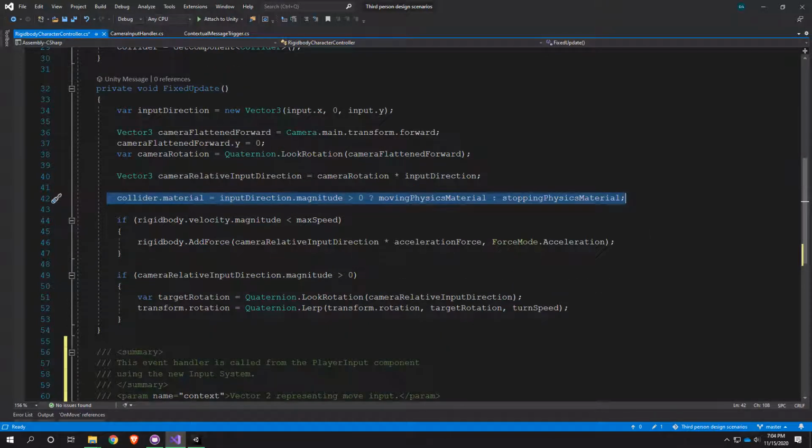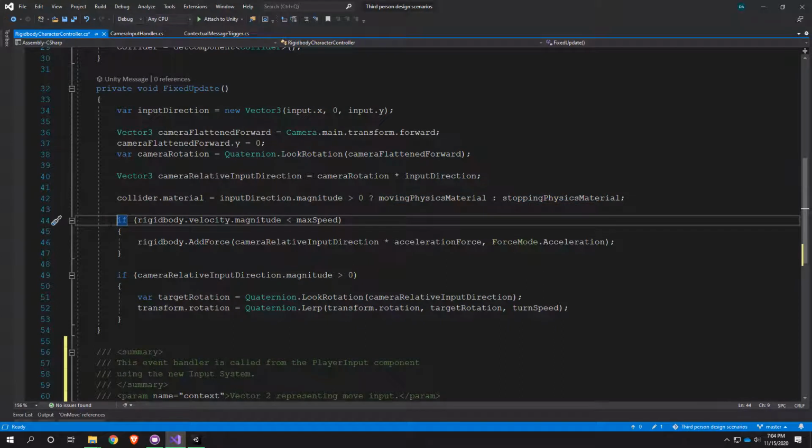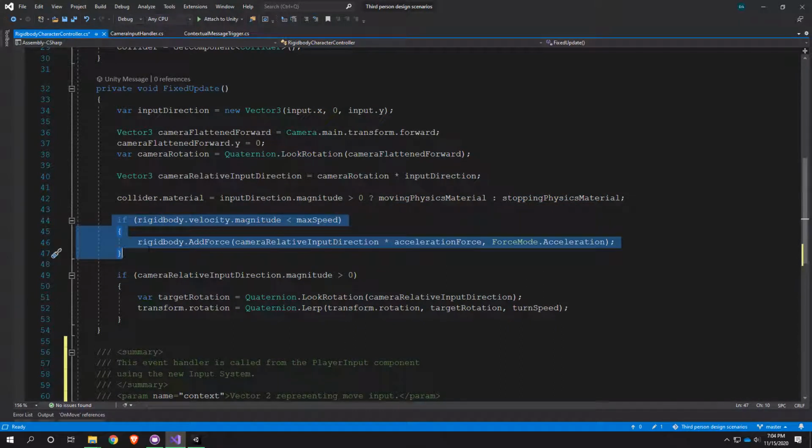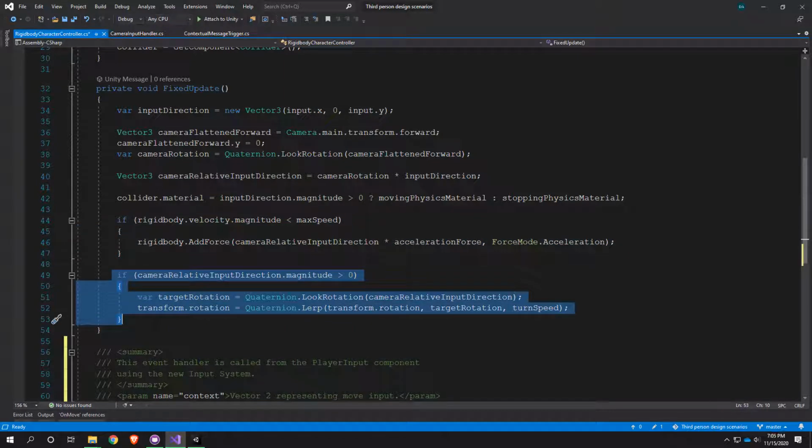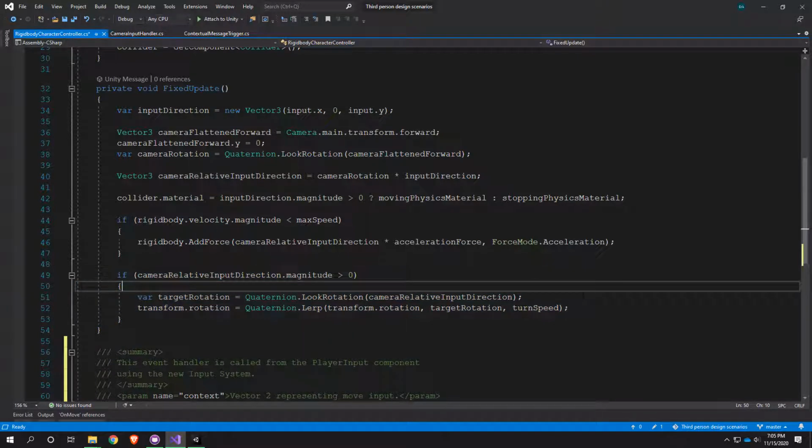And so that's only one line of code. And then next we have this part, which is actually moving the player. So this is our code that's actually moving. And then finally we have this code, which is rotating the player in order to face the direction that they're moving. Or I guess it's going to face the direction that the player is pushing input-wise. So those are all of the separate, distinct concepts that are encompassed within fixed update right now.